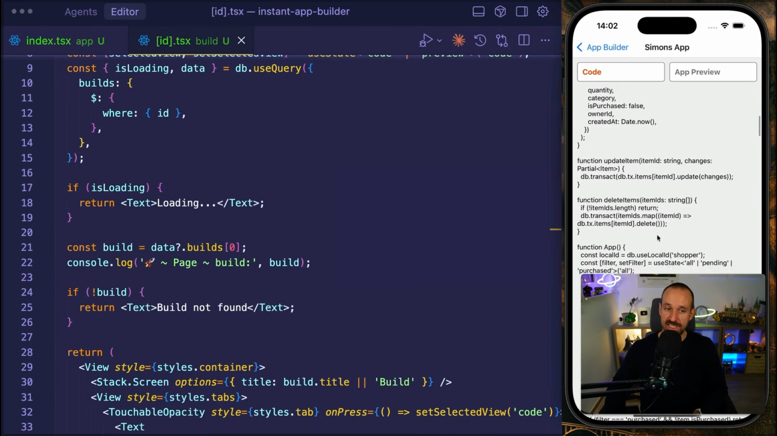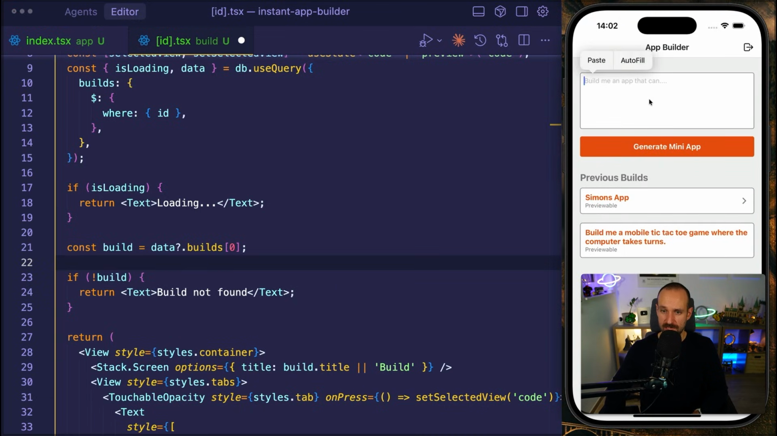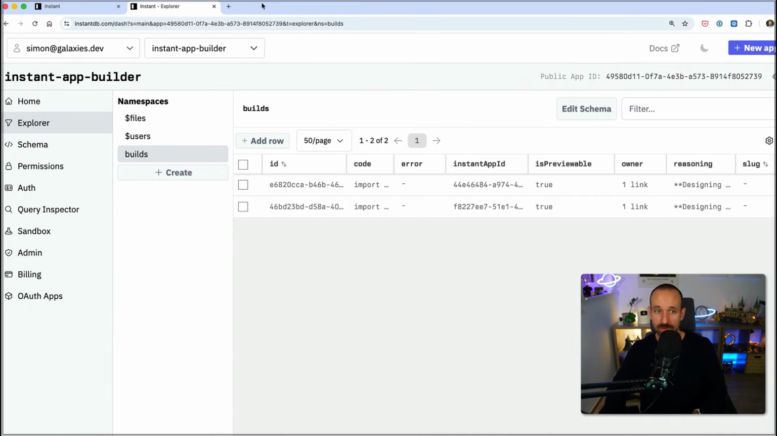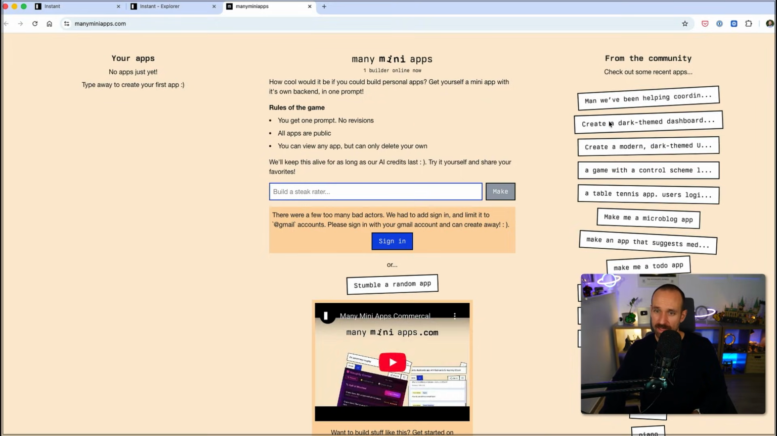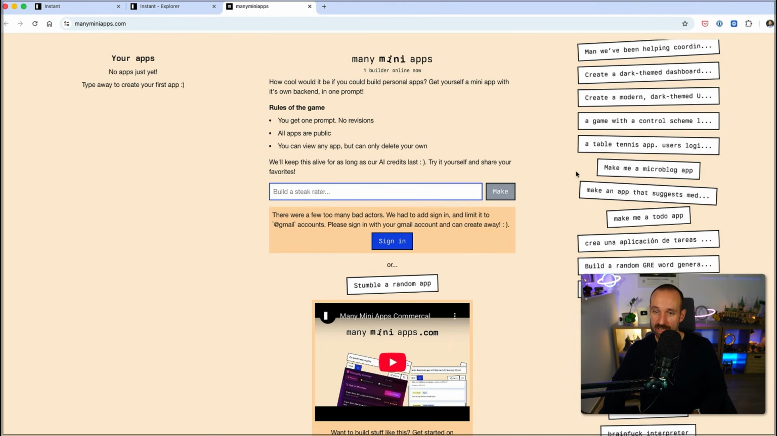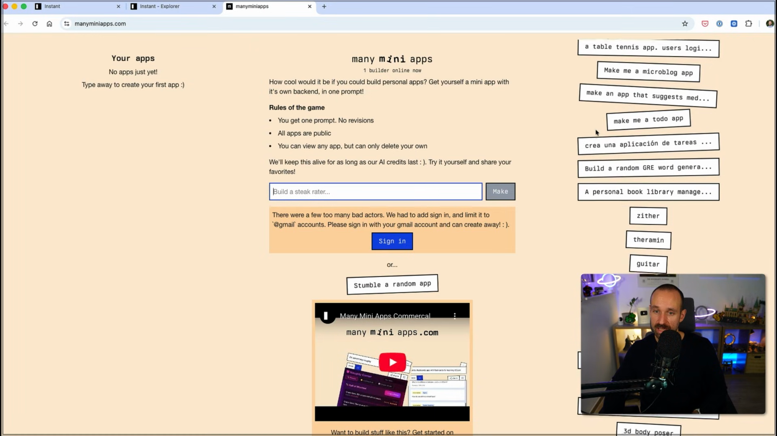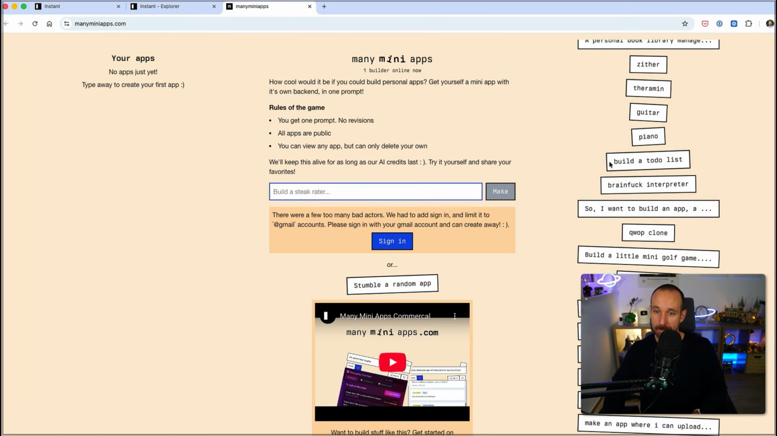We're querying the data. We have the data here. We can also test now. I don't know what else. What other kind of application? What did they use here for their mini apps? I can't remember anymore. What were the prompts? Dark theme dashboard, a game with control, a table tennis app. Make me a microblog app. Make me a to-do app. Personal book library manager. Interesting.